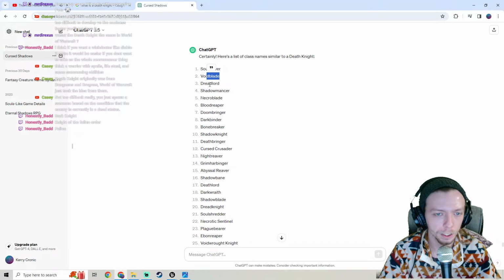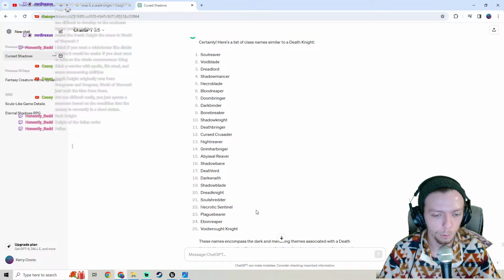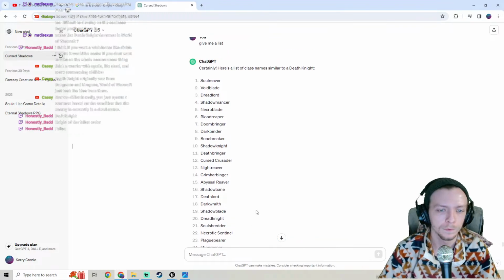Soul Reaver, Voidblade, Dreadlord, a Shadowmancer, Necroblade, Blood Reaper, Doombringer, Dark Binder, Bonebreaker, Shadow Knight, Deathbringer, Cursed Crusader, Night Reaver, Grim Harbinger, Abyssal Reaver, Shadowbane, Deathlord, Dark Wraith, Shadowblade, Dread Knight, Soul Shredder, Necrotic Sentinel, Plague Bearer, Ebon Reaper, Void Rot Knight. All of those kind of sound cool.